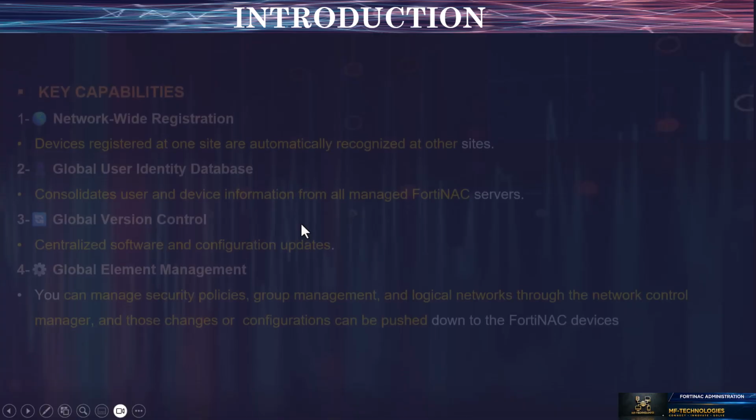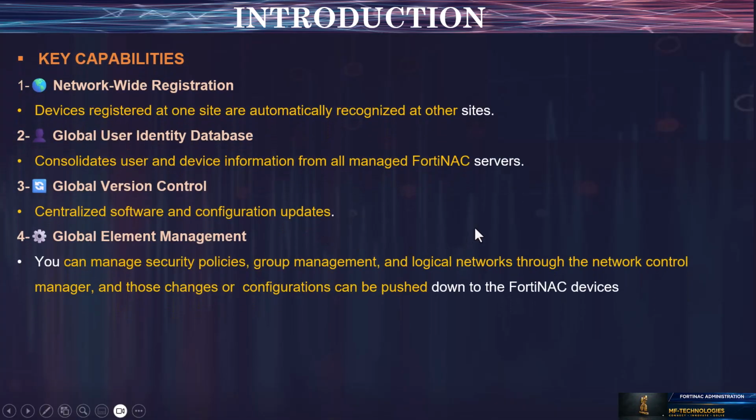The control manager offers several powerful capabilities designed specifically for large enterprise environments. The first one is network-wide registration. Imagine, for example, that an employee registered a corporate laptop at the headquarters. Later, the same employee travels to a branch office. Because all Fortinet servers are synchronized through the control manager, the device is already recognized, eliminating any need to register it again.